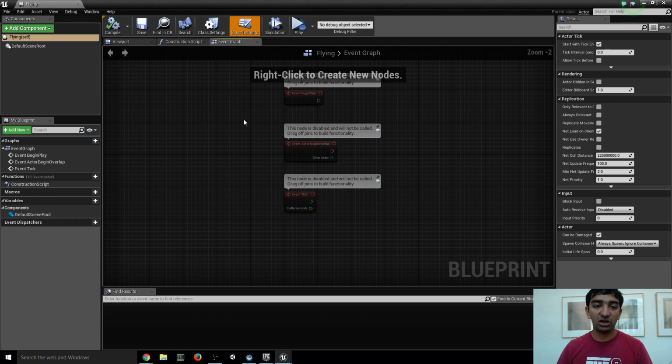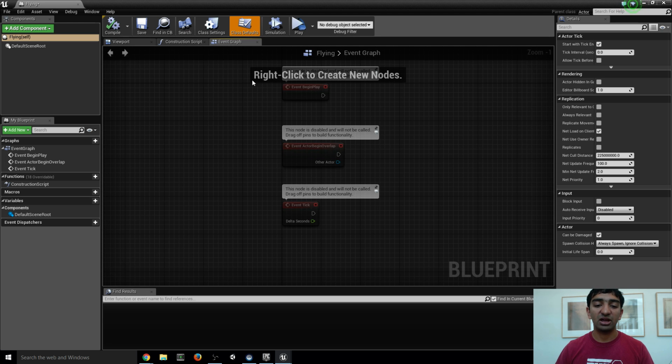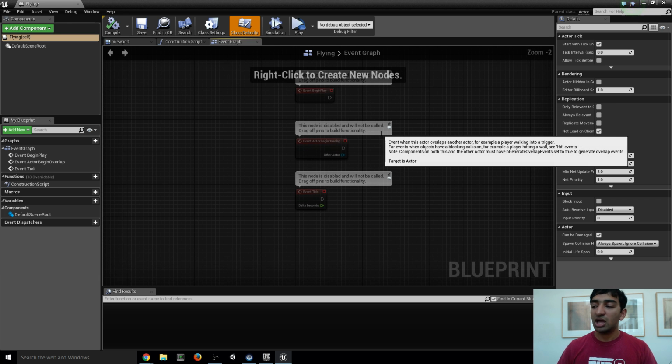By default, when you create a blueprint, you get these 3 events. If you're coming from Unity, think of event begin play as your start method that you see in a C# script. Your event tick is the update method, and you get a nice one for on trigger or on collision when you get this overlap. These are populated by default, and like with Unity, you can delete them or modify them however you want.